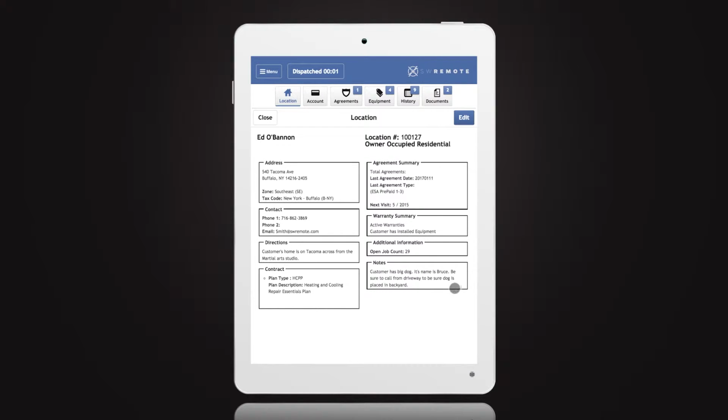They can even see any kind of location notes and any information about the customer that might not be customer-facing. For example, this customer has a large dog whose name is Bruce. Be mindful to call ahead so the dog can be placed outside. Just those little kinds of notes that give a tech a heads up and allows them to build a little bit more of a rapport with the customer.